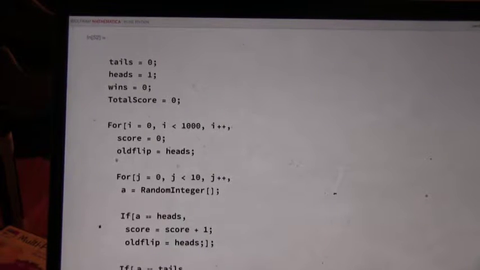Okay, so here's our code that we wrote, and it's actually pretty simple. We said tails equal to 0, heads equals 1, wins counts the number of times we get through, and the total score counts the score for all of our trials. In this case, we're doing 1,000 trials.